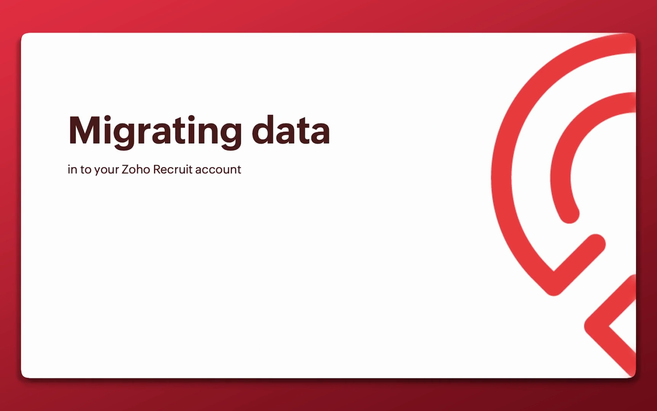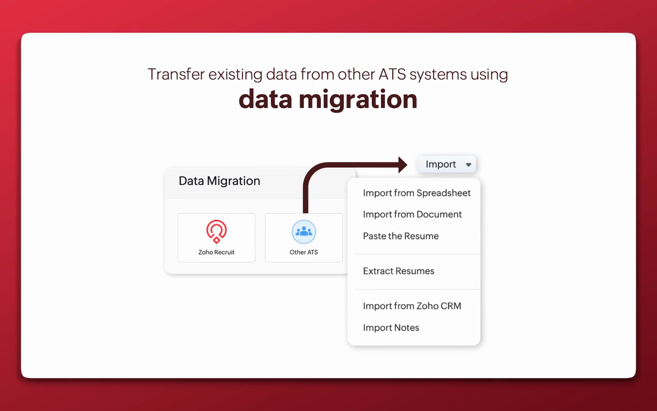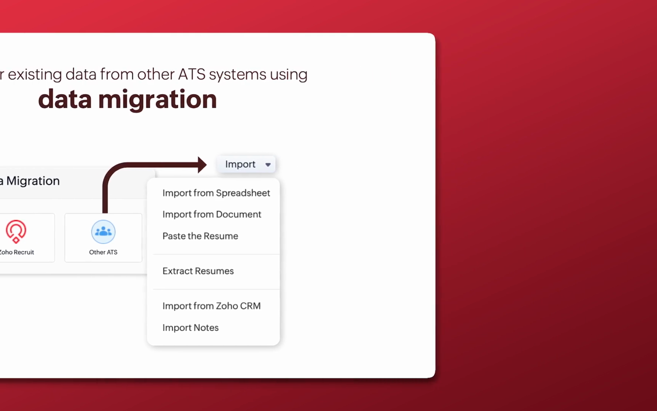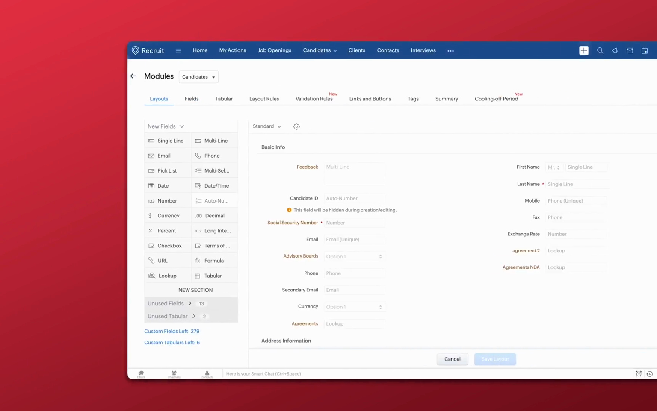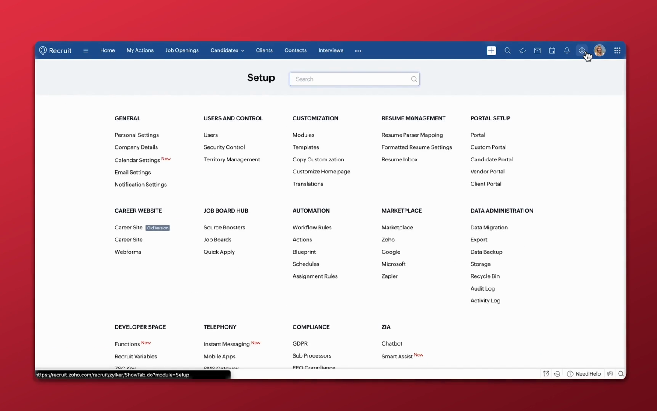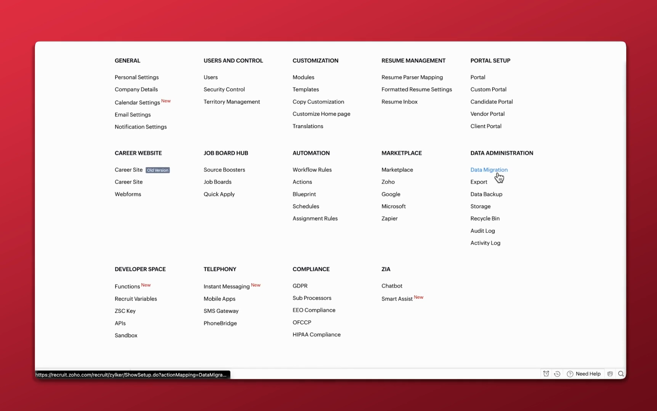Now that you've set up your account and added the users, it's time to bring your data inside Zoho Recruit using the data migration wizard. There are three different methods that you can follow. We'll be seeing them one by one. When you have data belonging to more than one module, you can migrate the data using the data migration wizard. Now let's navigate to the data migration wizard. Go to the setup. Under data administration, you will have data migration.